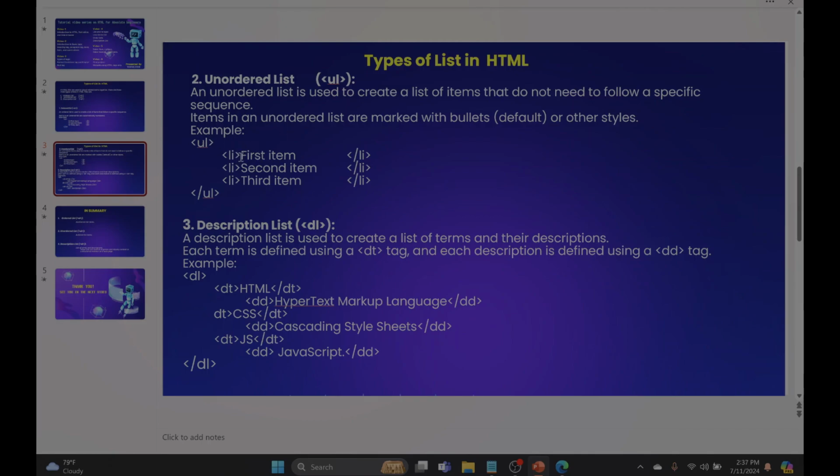As you guys already know, for the list items we use li, and for the unordered list we use ul. Okay, next we have a description list, which is denoted by the dl, and our description list is used to create a list of terms and their descriptions.